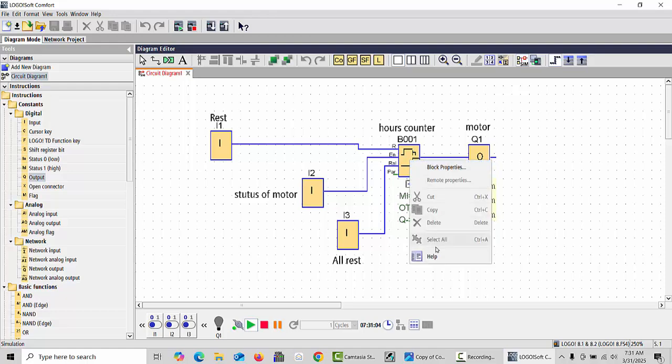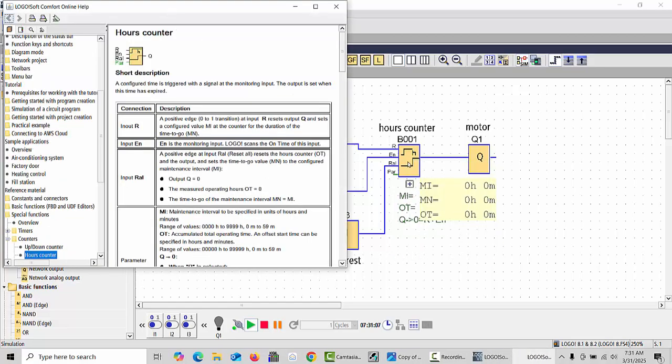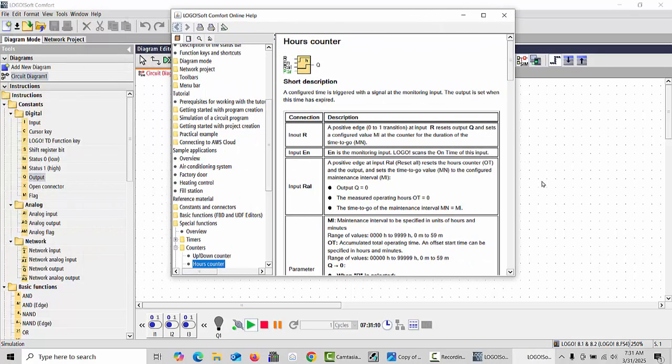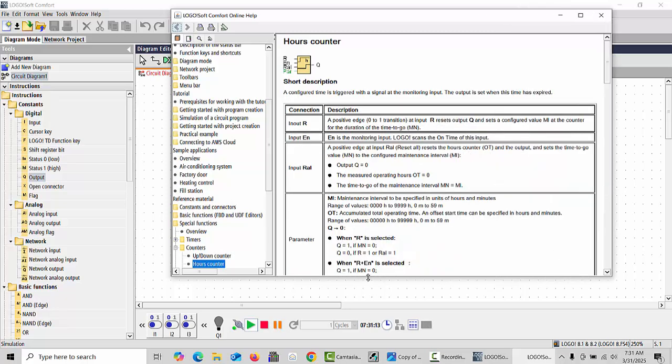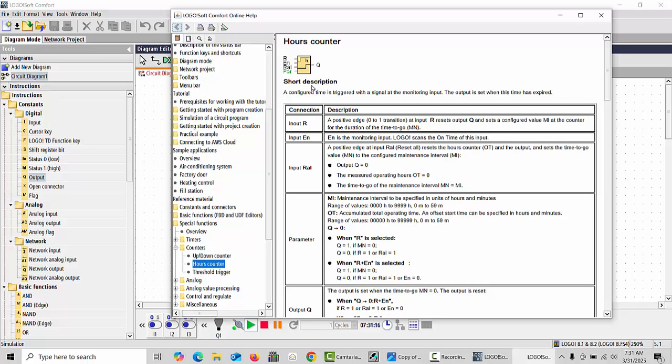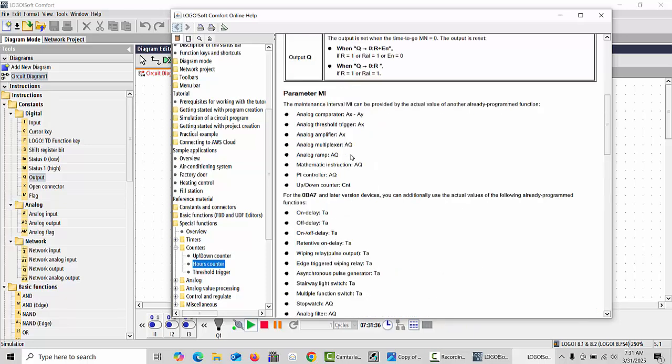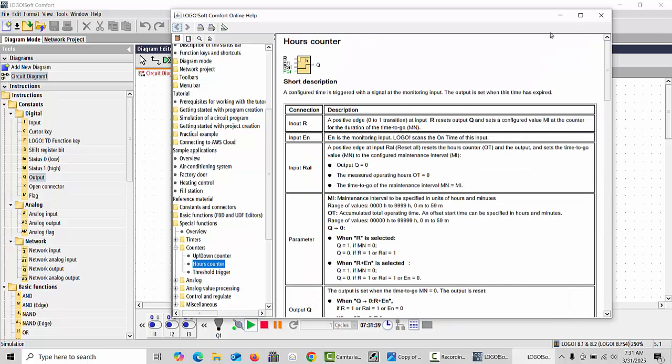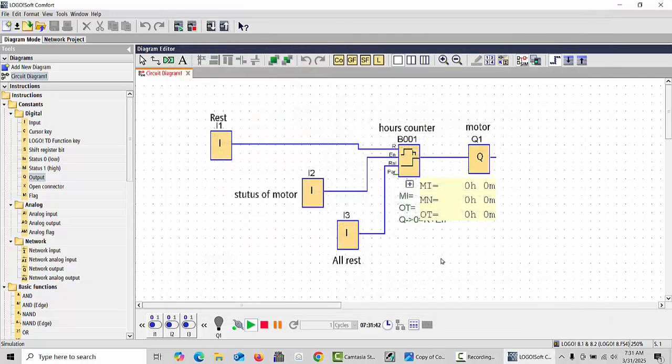If you would like to see it in the help, you can also right click on the command and enter the help section. Here you can see, in the hours counter, in the short description, it says a configured time is triggered when a signal is at the monitoring input, and the output is set when this time has expired. There are also more detailed descriptions. It's a little long, you can read it, but I will explain in very simple words what this block does.